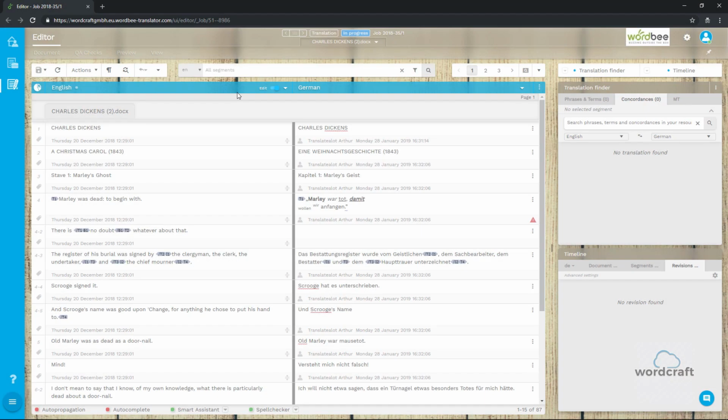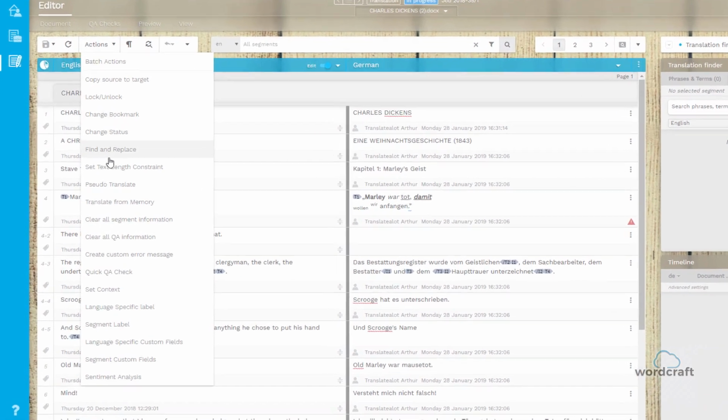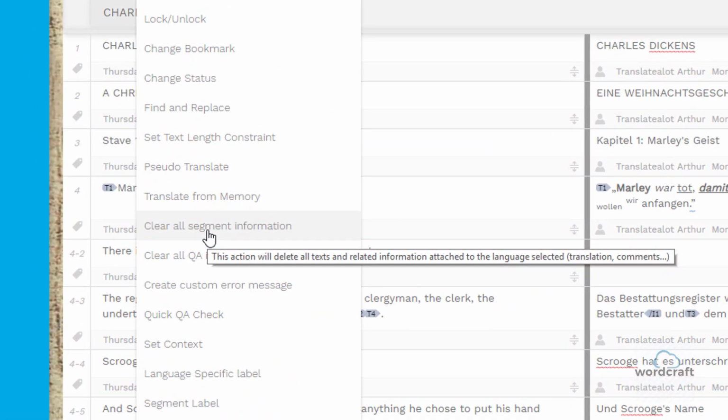Clear all segment information. Let's learn how to remove all segment information that has been added to the document through the translation process.